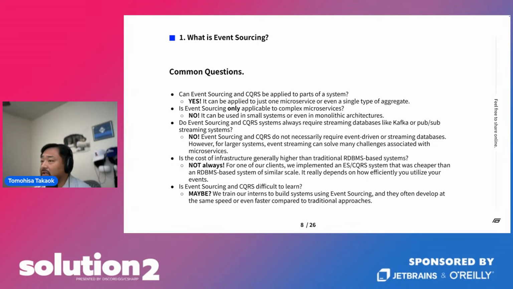Does event sourcing and CQRS always require streaming databases like Kafka or Pub/Sub streaming systems? No, we can do event sourcing and CQRS without streaming databases, but if the system becomes distributed across many microservices, it might be good to have an event-driven architecture. And how about the cost? The infrastructure cost is generally higher than traditional RDBMS systems.